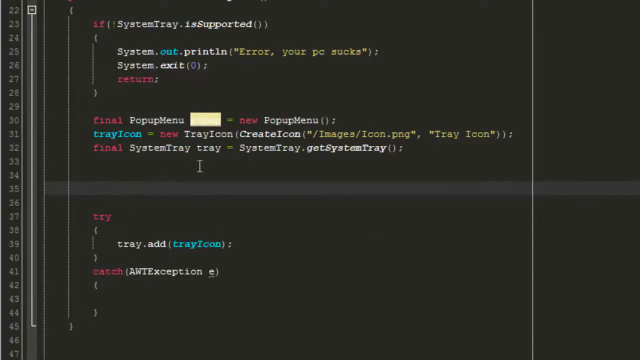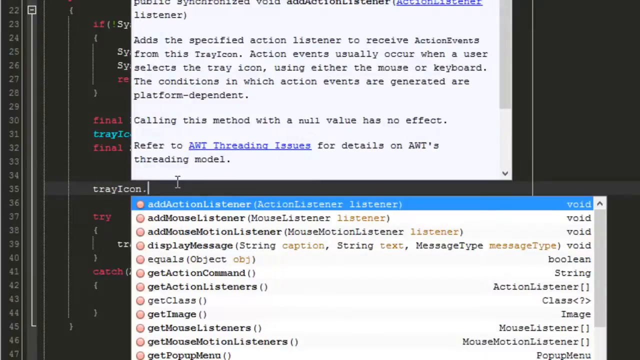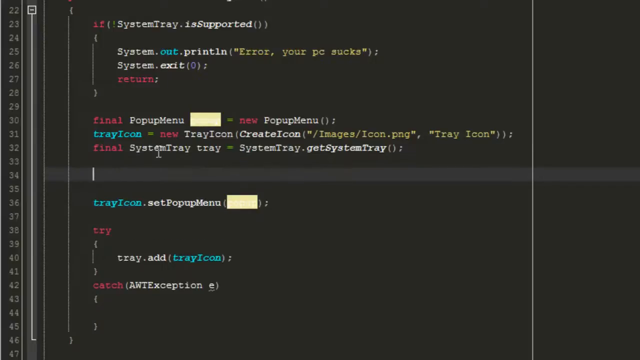And then once we have that, all we have to do is get the pop-up menu to actually register with the tray. So to do that, we simply say trayIcon dot add, is it add? I think it's setPopupMenu. There we go. And it'll automatically add the pop-up in there because NetBeans is a little bit smart. So the pop-up menu is now registered and we can start adding components. So let's create a comment saying add components / menu items. Okay.